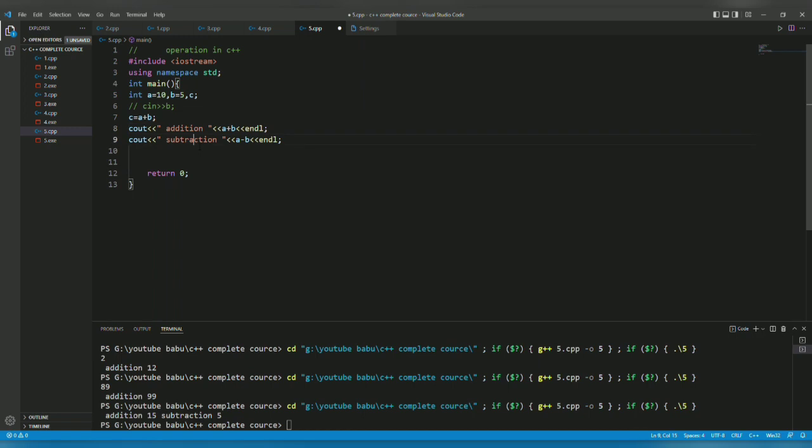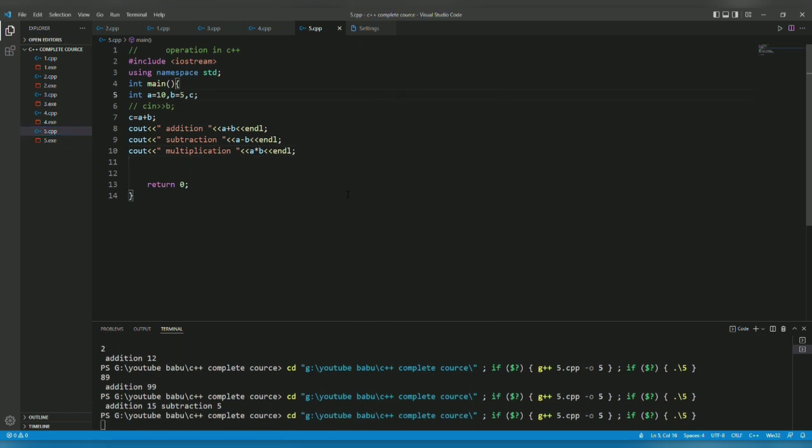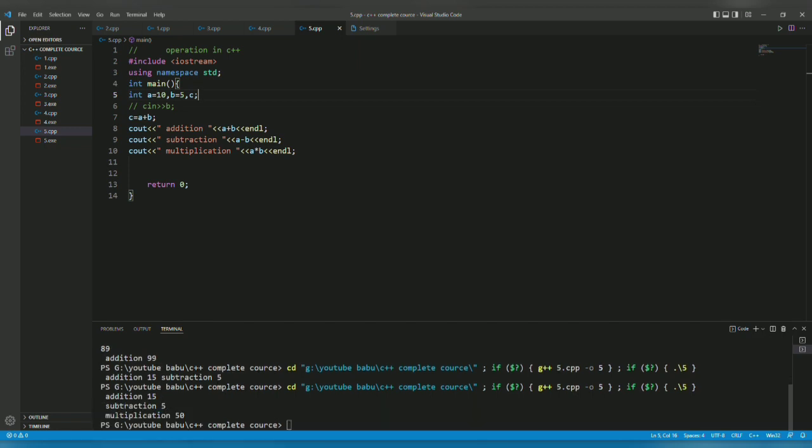Endl. Now I will do another operation, multiplication. And the sign of multiplication is star. Now you can see the value 10 into 5 is equal to 50.